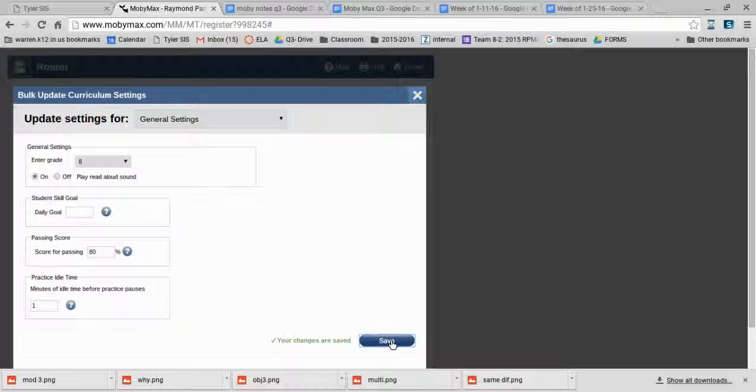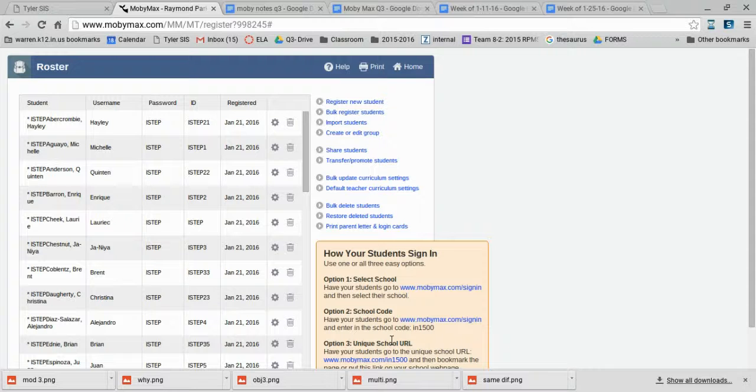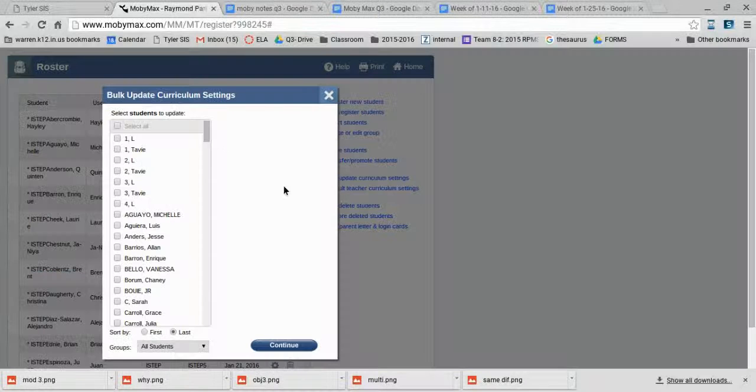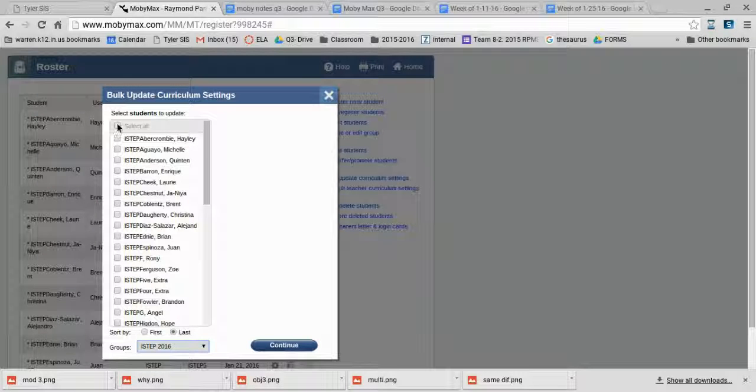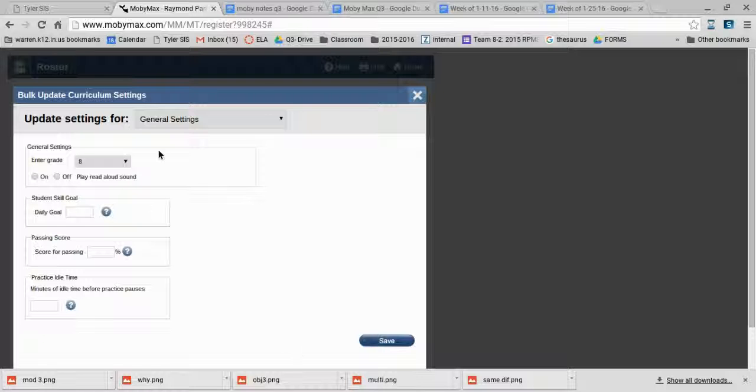Now you don't have to hit save in between each one, but if I just wanted to do that, that's what I would do. But again, if I wanted to set up a couple other things, I'm going to go back to bulk update curriculum settings. I'm going to choose my I-STEP group, select all students, continue. Okay, I had already set that up, so I don't need to mess with that again.